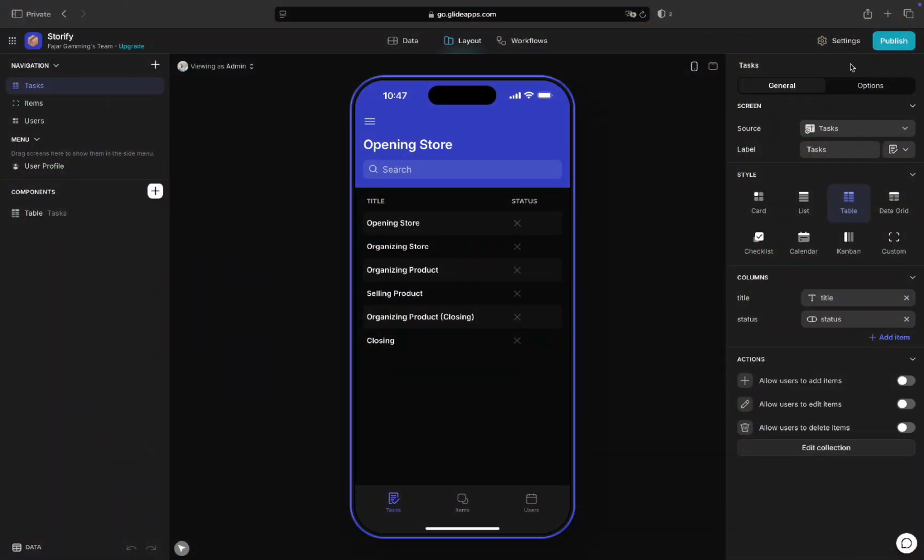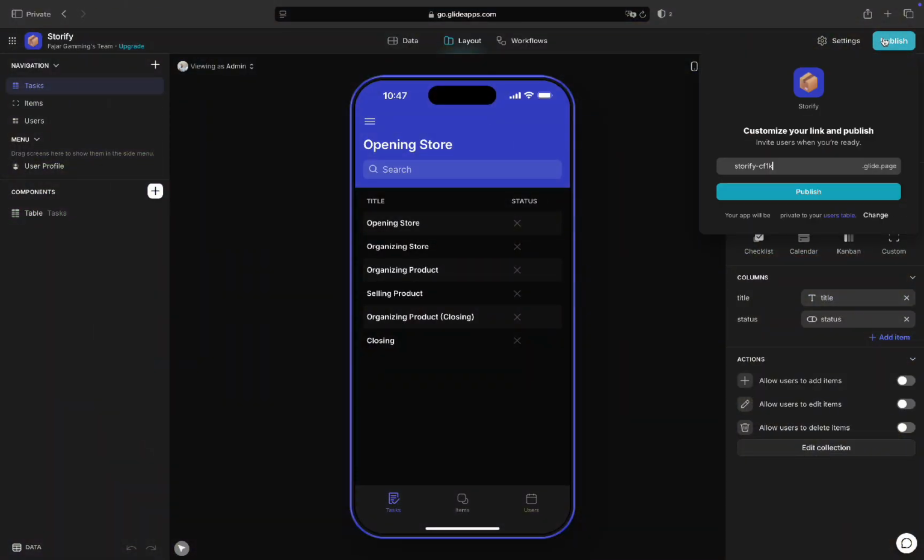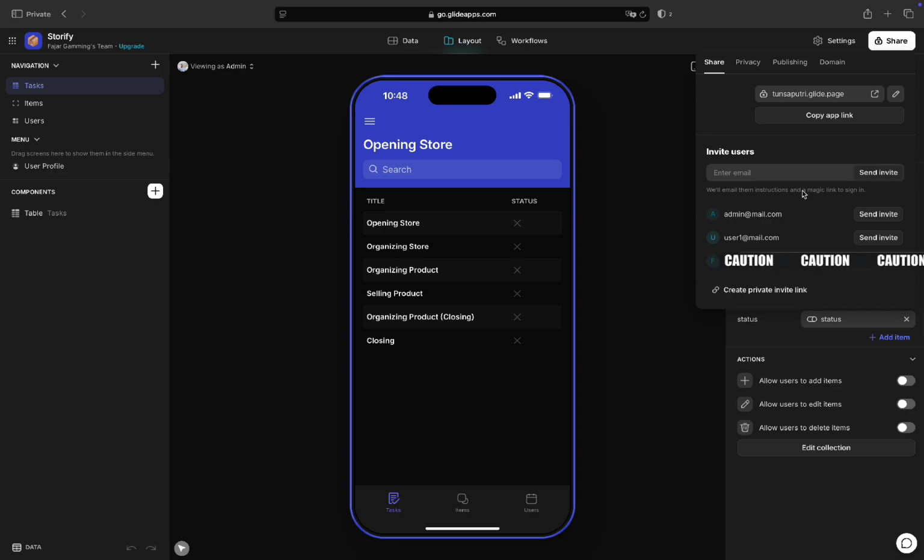If you think it's ready to use, we can press the Publish button in the top right corner. Here we can customize the link of our application. This link is used to access our application through the website. After we press Publish, then we will get a barcode of our application. This is to install the application through our cell phone.